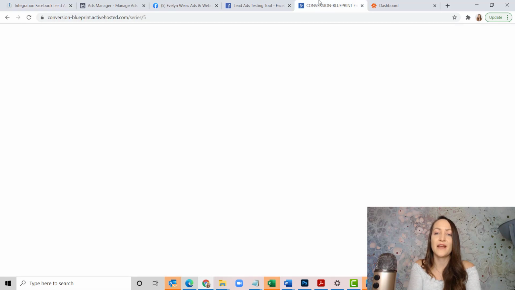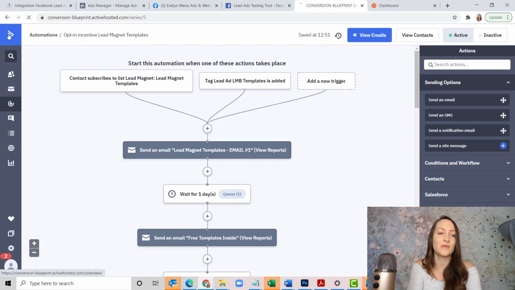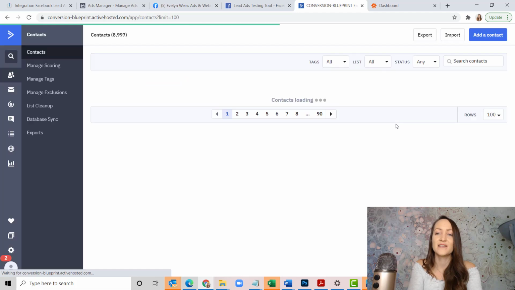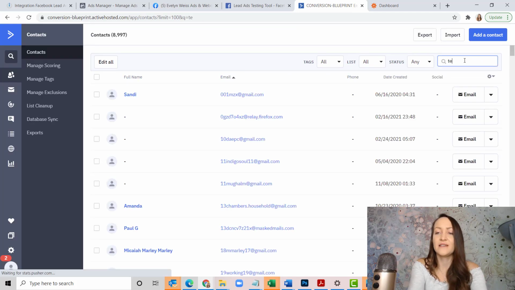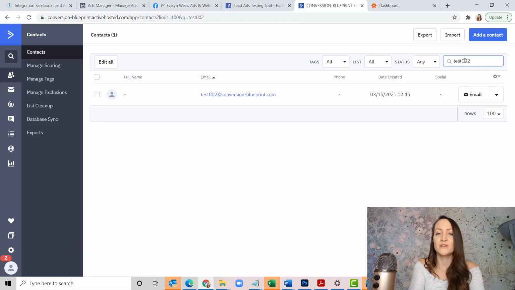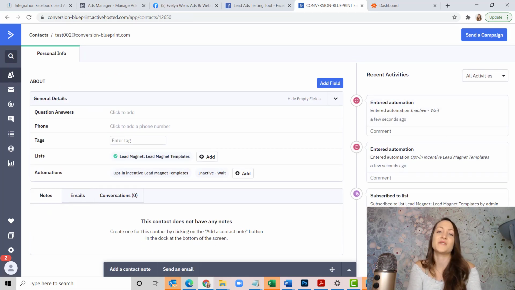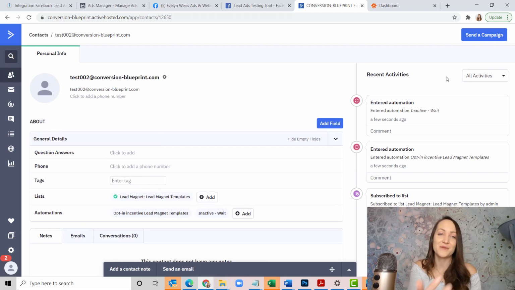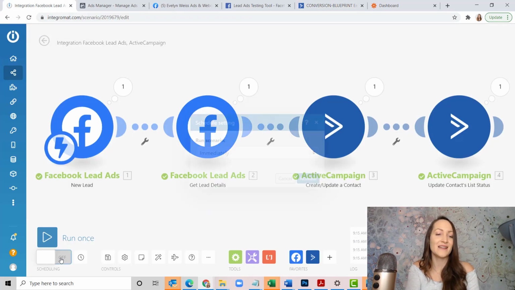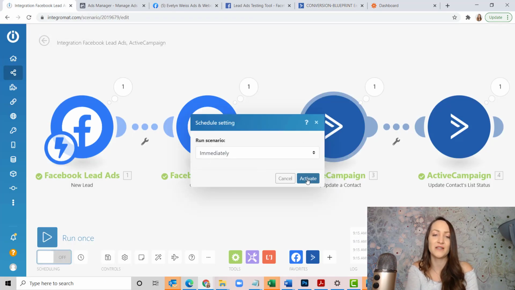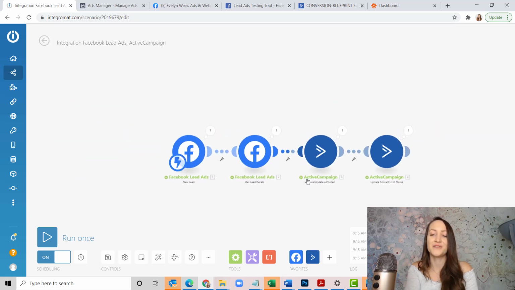And now we can see if actually the contact already is in ActiveCampaign and added to the list. So let me search here for test 002. And here you see it was created just this minute. And when I click on it, it got added to the list and it entered the automation. And with that, if it was a real email address and not a test email address, you would get the email, the double opt-in, and then after that the freebie delivered. So that's it. Then you just have to toggle it on. Yes, you want to run it immediately, and you're good to go.